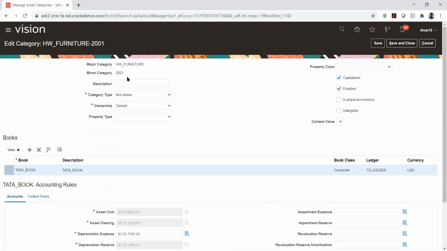So how I have defined the category is that I have defined HW furniture, and under furniture I have said 2001 code. This is chair, and here you can see that there are three components: lease, non-lease, and leasehold improvement. I don't want to use lease, and I have disabled it at the asset book as well. So I'm saying non-lease. And ownership: if it is leased, we will say leased, or we can say owned.